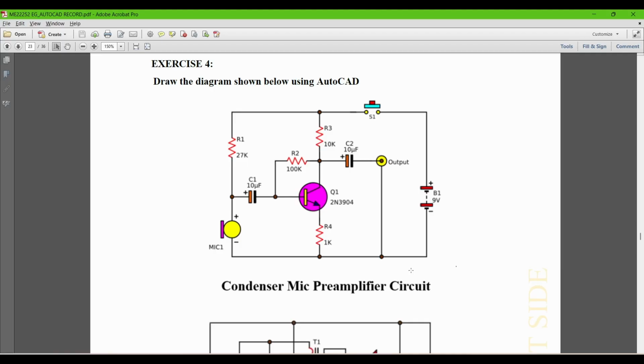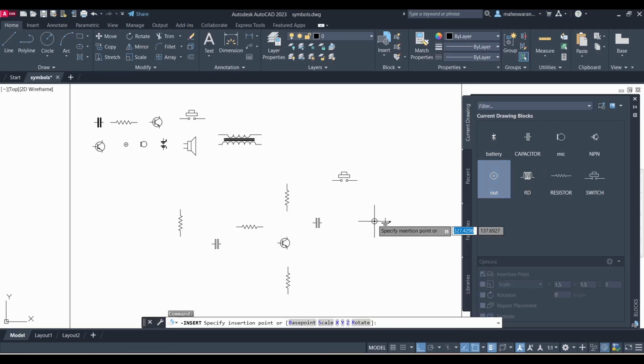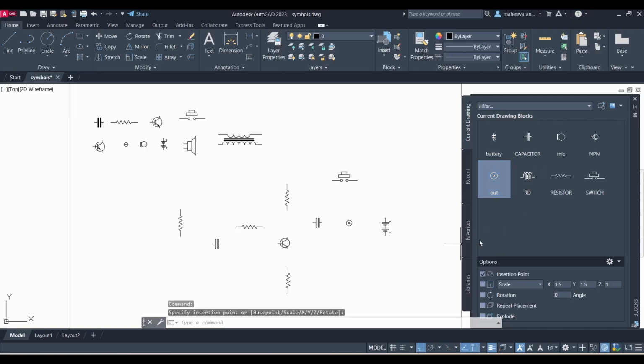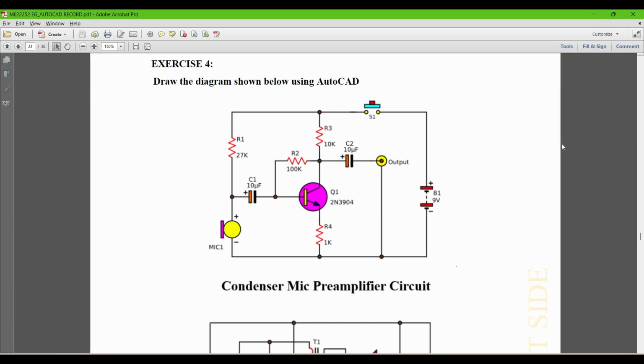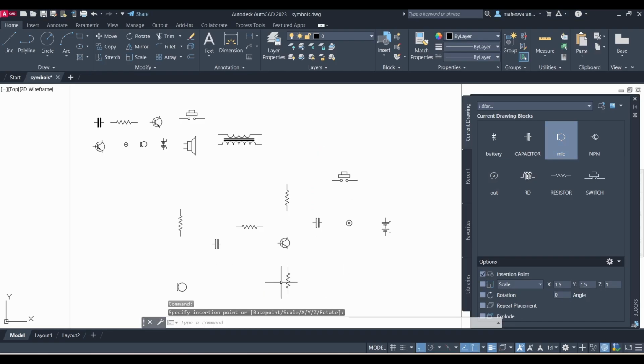The last one is you have an output. You can see there is an output here. So output is here. You can keep it here. And of course, I forgot this mic. So mic is at the end. You just click here. Wherever you want, you just click.